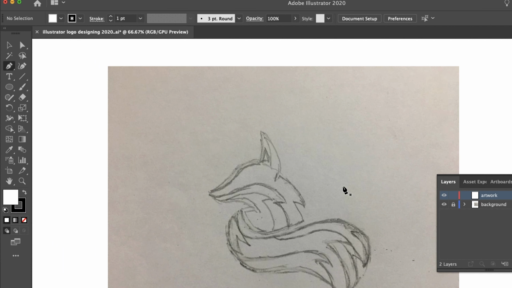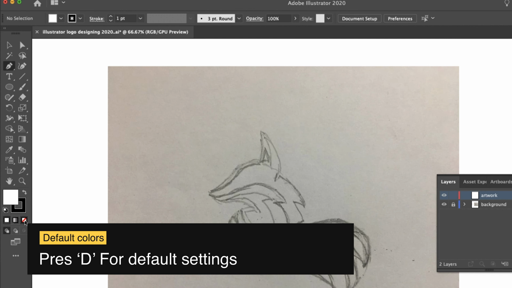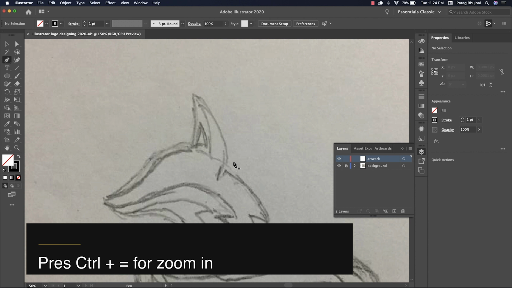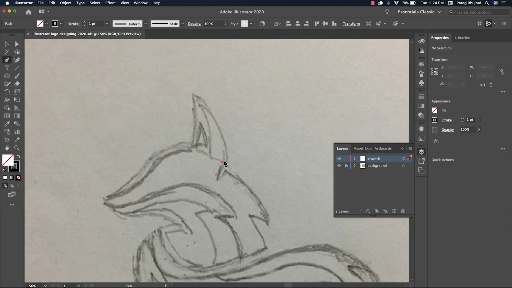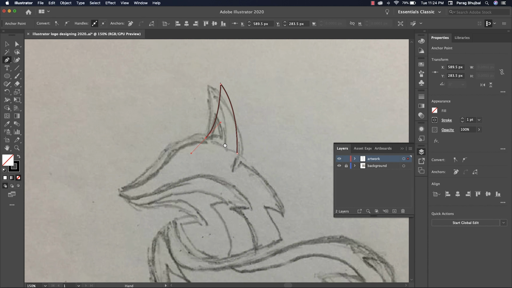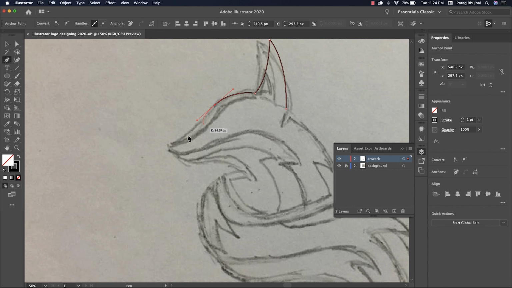Select the Pen tool and press D for default colors and remove the fill color. Press Ctrl plus to zoom in. To start a new path, click and release the mouse button, and on the second click, just drag. Click on the anchor point to break the handle. If you are not familiar with the Pen tool, please check out my video on how to use the Pen tool. I have given the link in the description below.